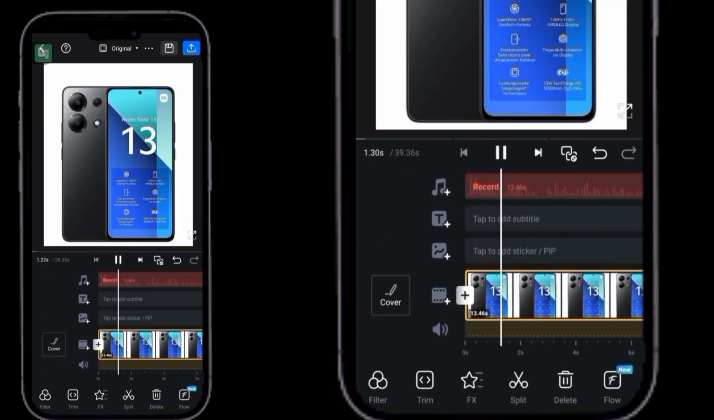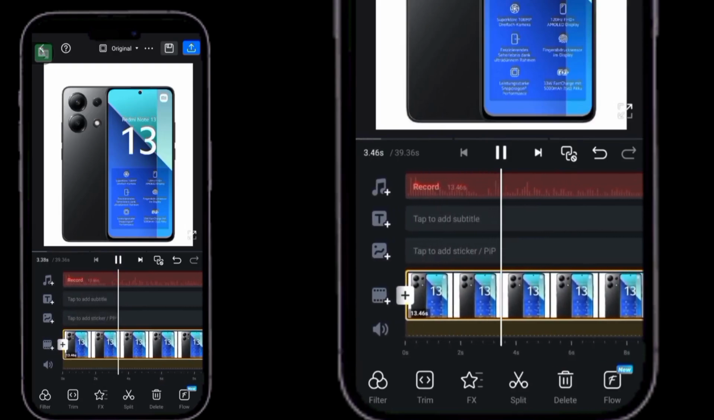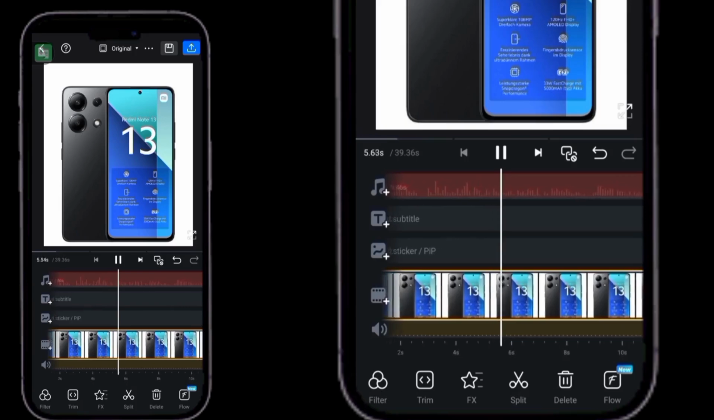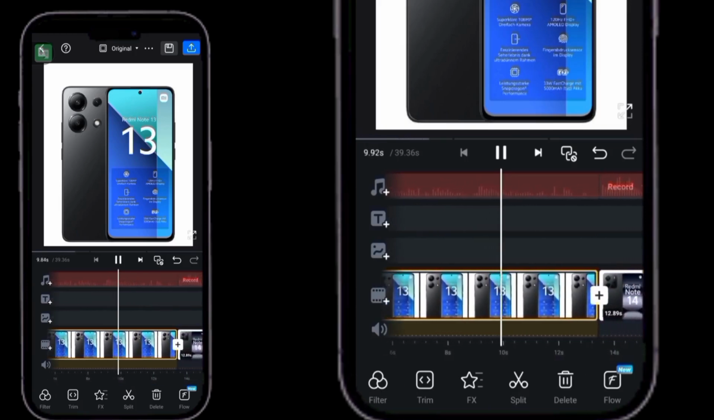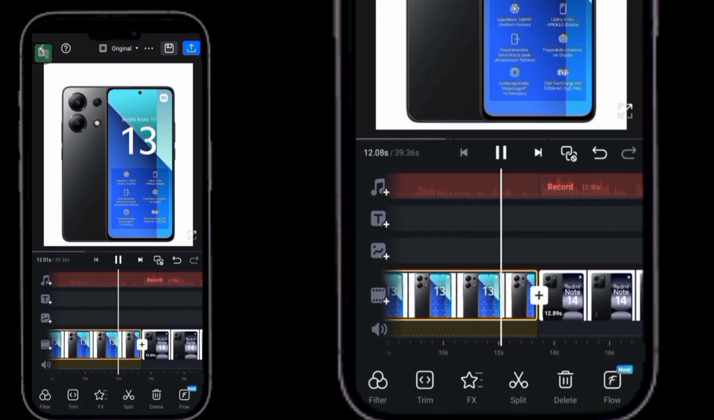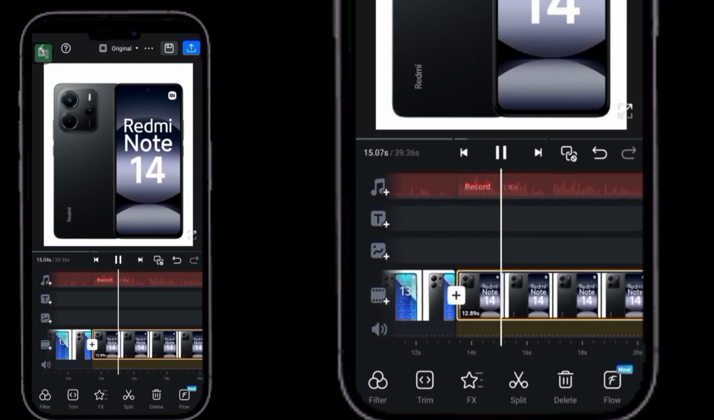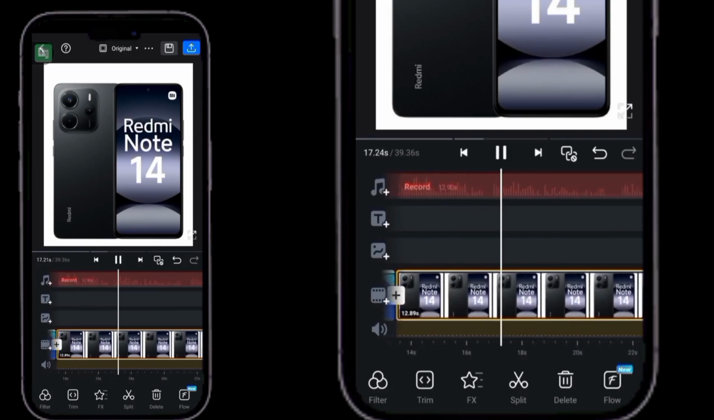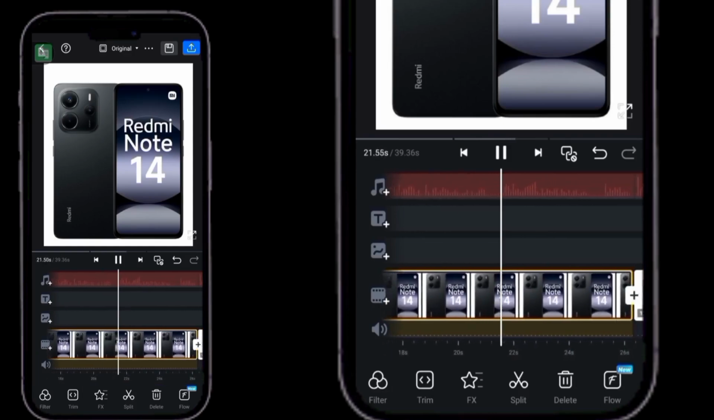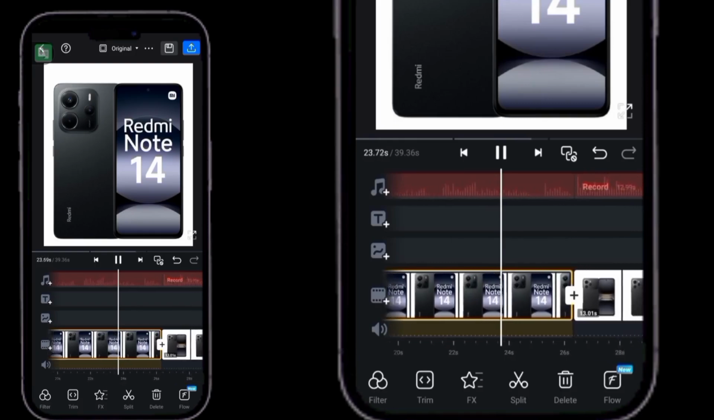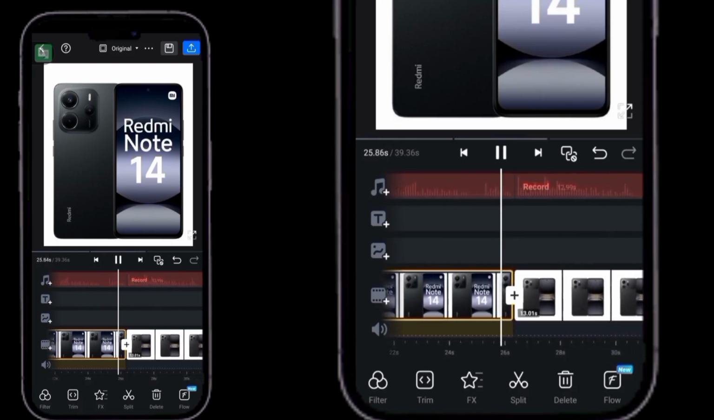The phone you are seeing here on my screen is Redmi Note 13. It comes with Super AMOLED screen with in-screen fingerprint, Type-C charging port, 5000 mAh battery, available in both 128 and 256 gig storage. The second phone you are seeing here on my screen is Redmi Note 14, also available in 128 gig storage and 256 gig storage. Comes with Super AMOLED screen also and in-screen fingerprint, Type-C charging port.